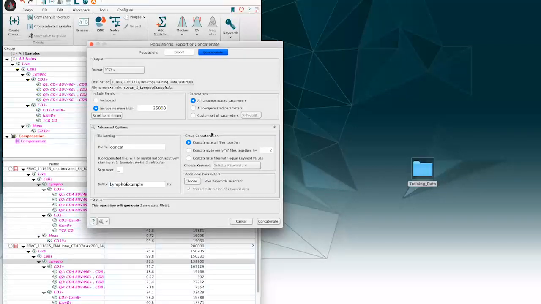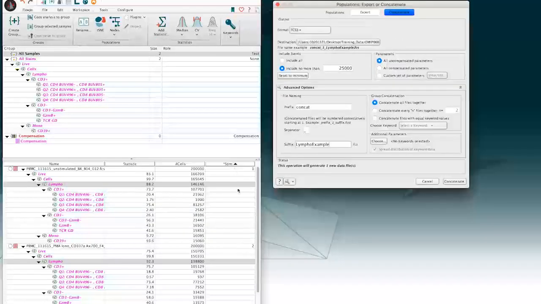Now, the key point that I want to make in this user interface is include events, right? Include no more than that normalizes across the samples to a select amount of number of events per sample. And then additional parameters. This is where I can choose the keyword that I created here, stim, with the values to organize my samples in a way that is meaningful to me so I can pull them back apart and make the comparison across the conditions.